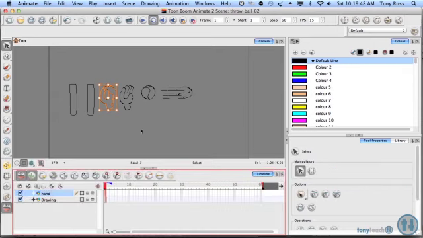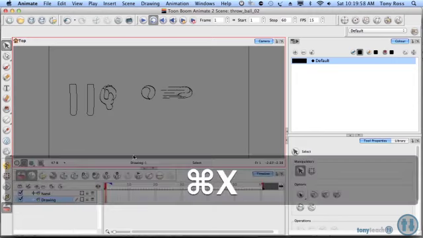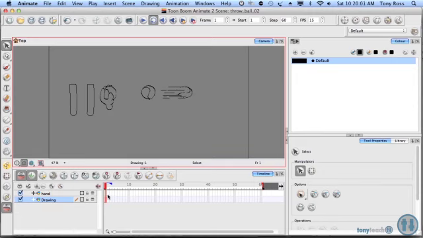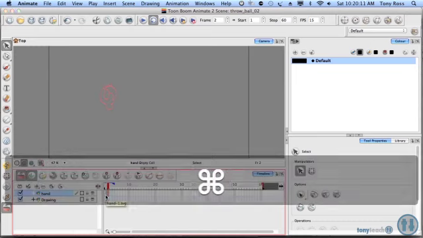And I want to go back to the original set of drawings here. Let's grab the second hand that doesn't have the ball. And we'll cut this, Command X. It's Control X on PC. And what I want to do is select the second frame on our hand layer in the timeline. And let's go ahead and paste this, Command V.